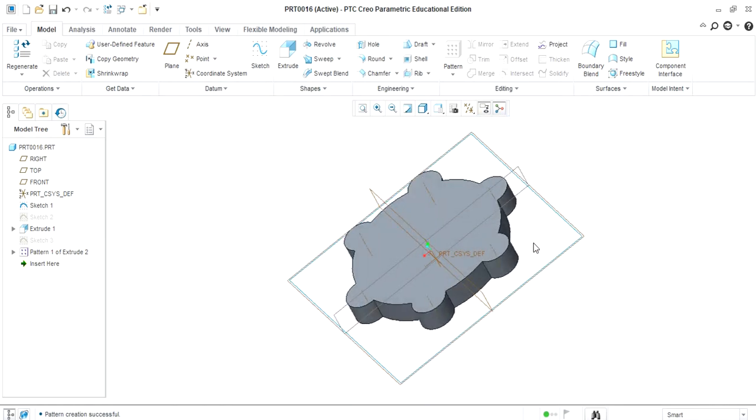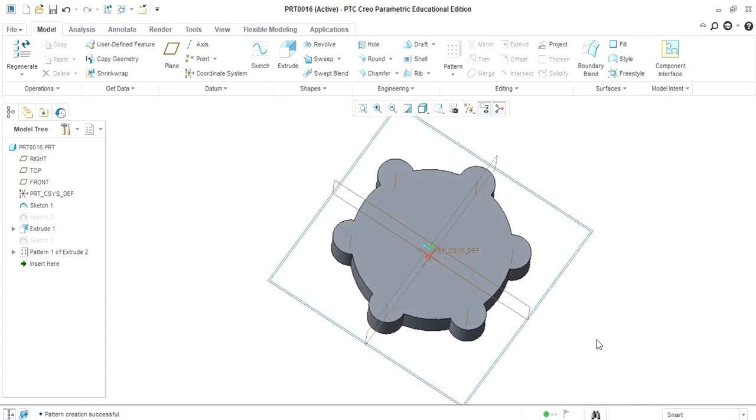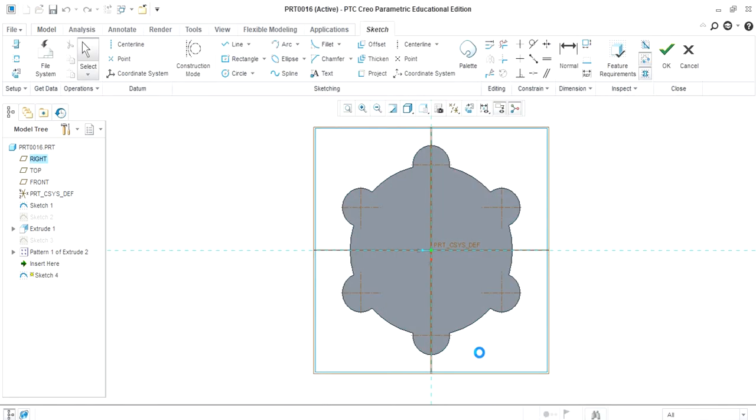So in this case we have added the material. Now we will remove the material and we will see how we can do the pattern for the removal of the material. So for that purpose, click on the sketch, go to the plane, and here we will draw the hole. So consider a rectangular hole here.